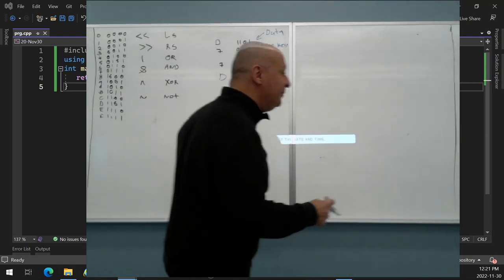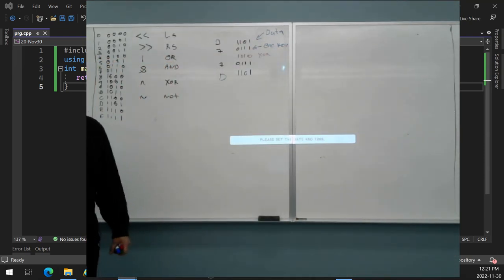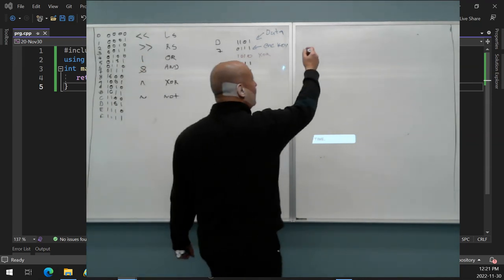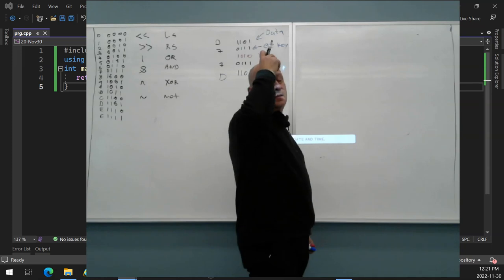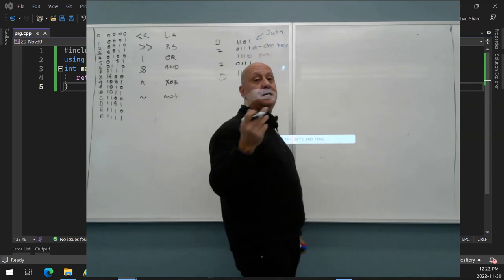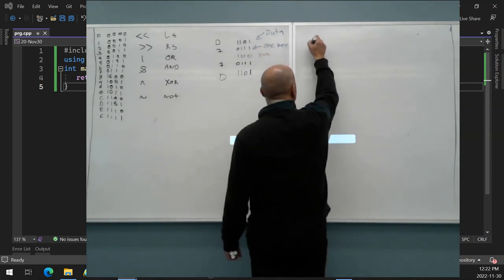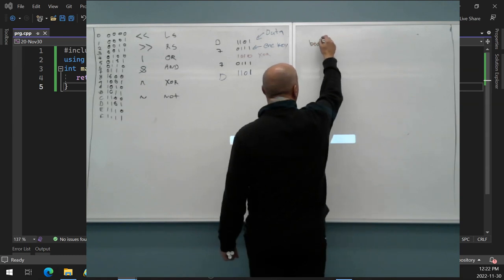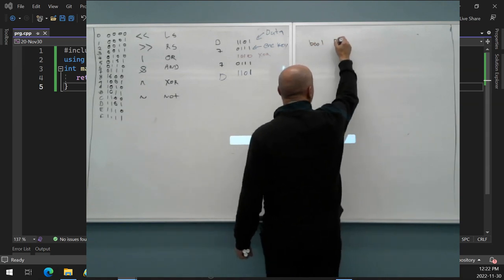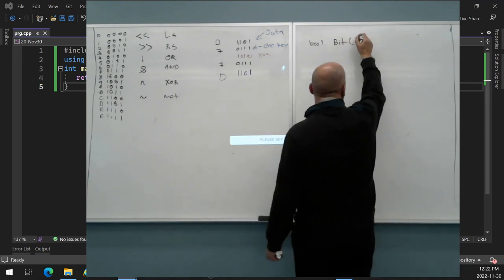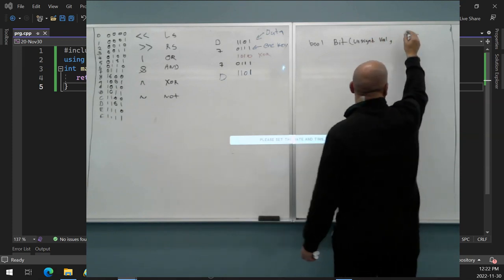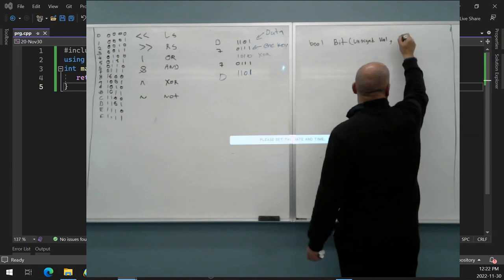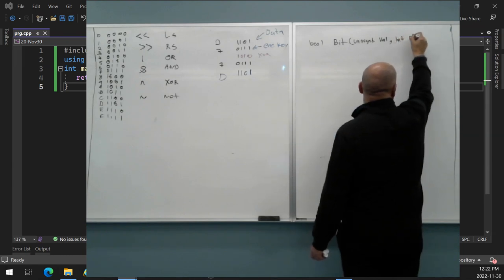We'll see. So let's say I want to have a function over here. That function, I can make it a Boolean because it's C++. If it was C, I would have made it an integer or something, right? So I can have something like a Boolean. And I'm going to call it bit. In here, I'm going to put an unsigned int value. And in here, I'm going to have int bit number.